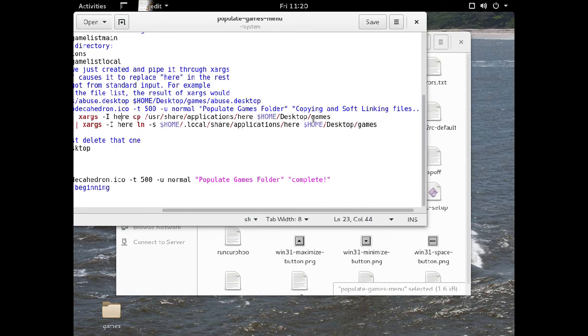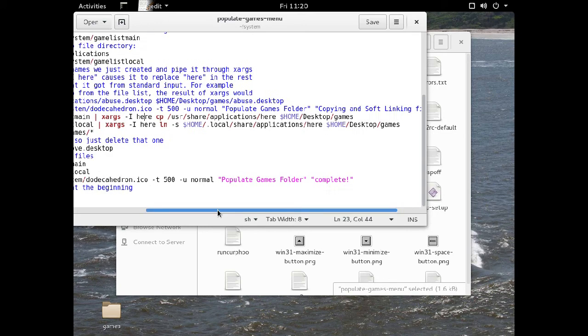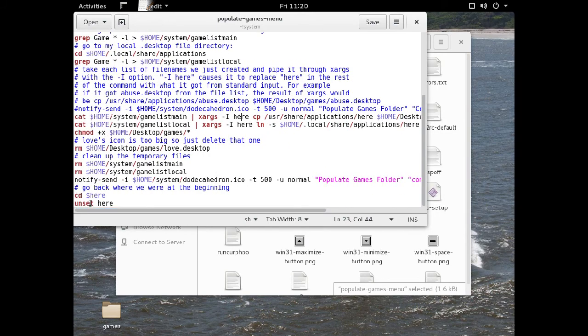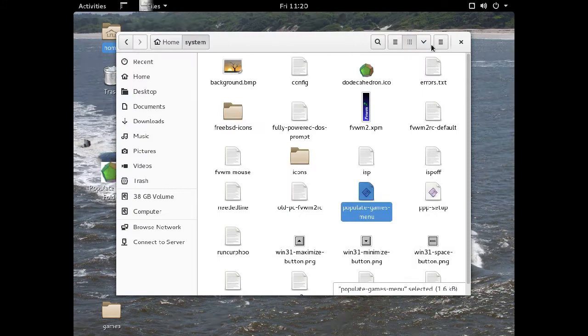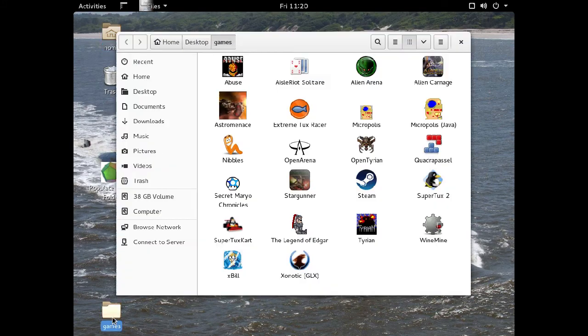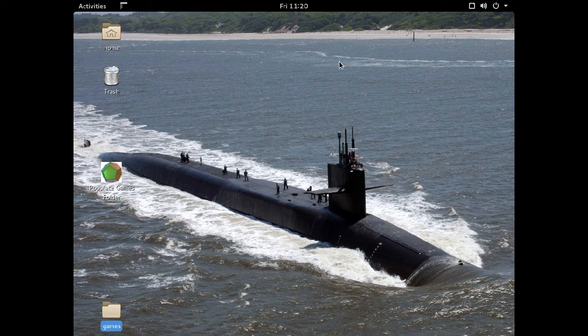So here I say -i here, and so for example, the file was abuse.desktop. Instead of saying user share applications here, it would see user share applications abuse.desktop. So it's very important to be able to step through that. And I have this posted on the web, and I'll link it, put it in the YouTube video. So there you go. Pretty useful to have this games folder.